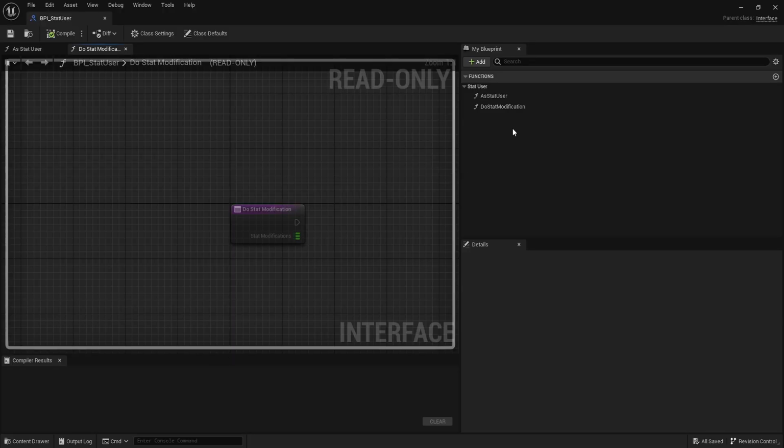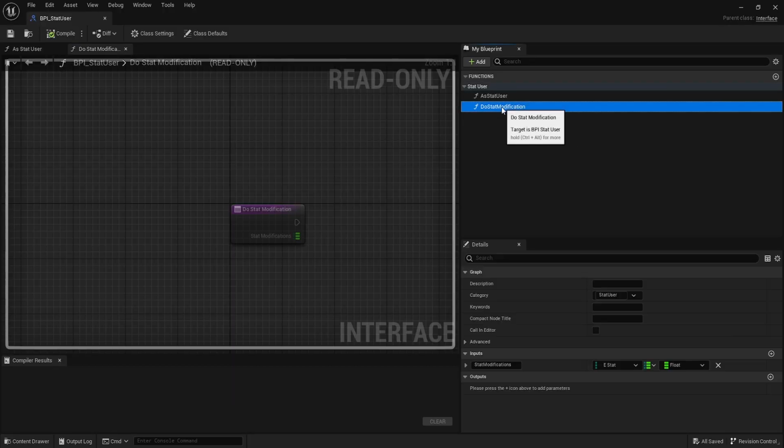So the stat user has a do stat modification. The stat modification is going to take in our EStat enumerator plus the float values that we want to make. As you would expect, the input is called stat modifications, because this is the stat we want to modify, and then this is the amount we want to modify by. So that's for the stat user.